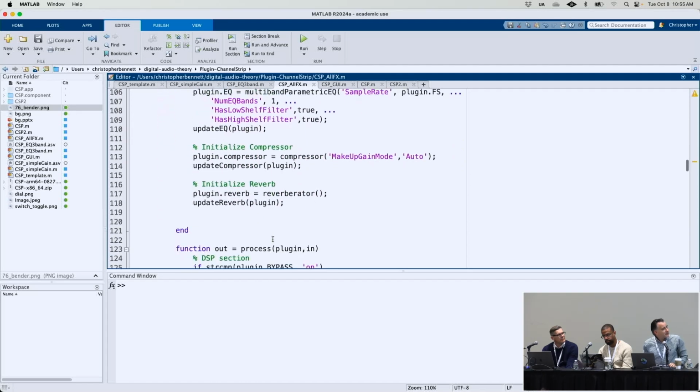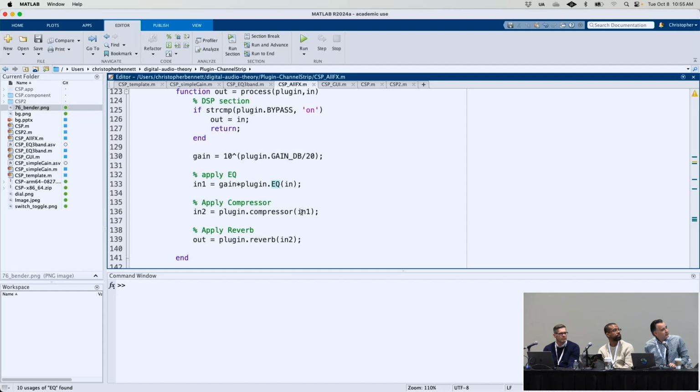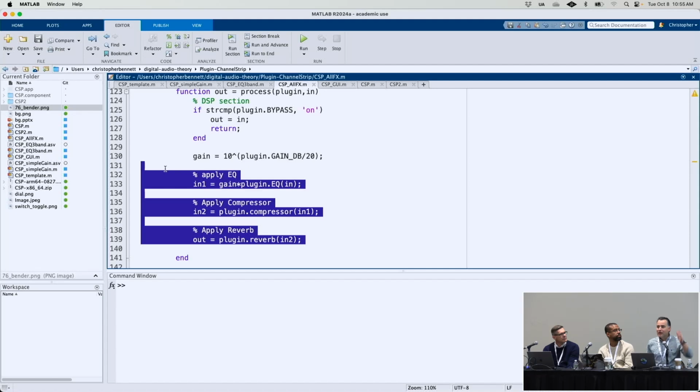And look how simple these are to implement. Look at this. I'm going to pass my input through my EQ. From my EQ, I'm going to pass it through the compressor, and the output I'm saving into something called into, and then I'm going to pass that into the reverb. So this is my entire DSP section. About half of you raised your hand and said you've done some plug-in work before. You've never written a DSP section that's this nice and compact, have you?